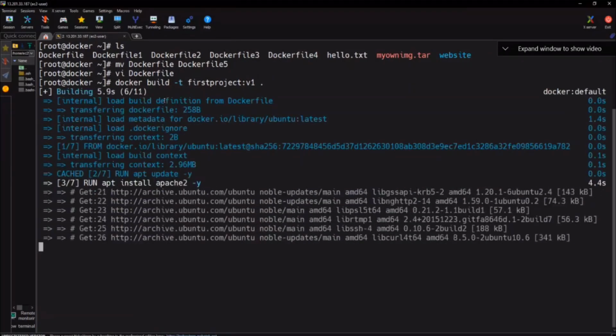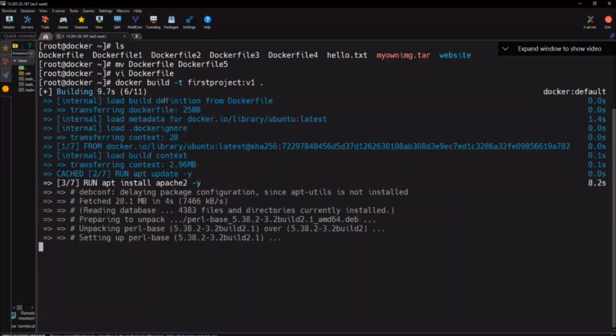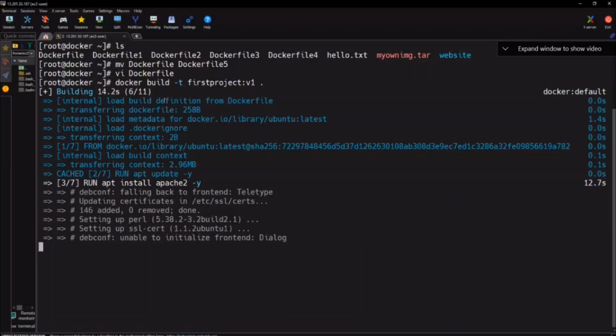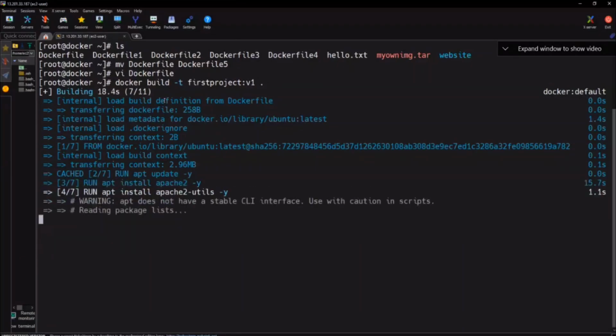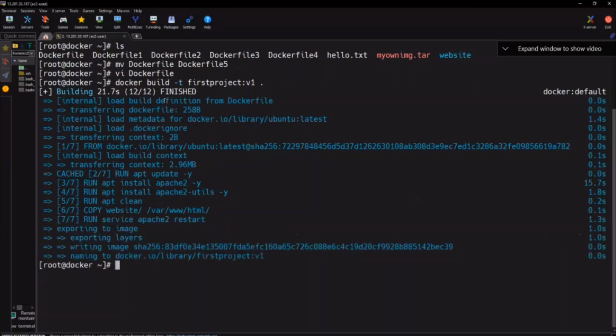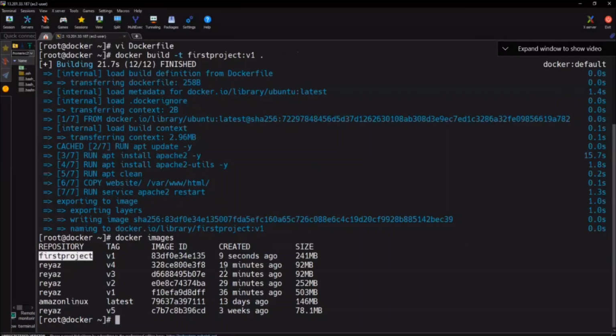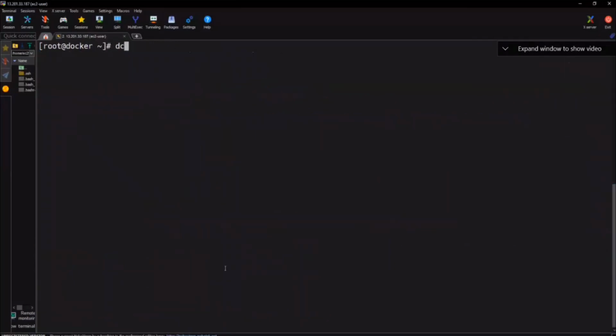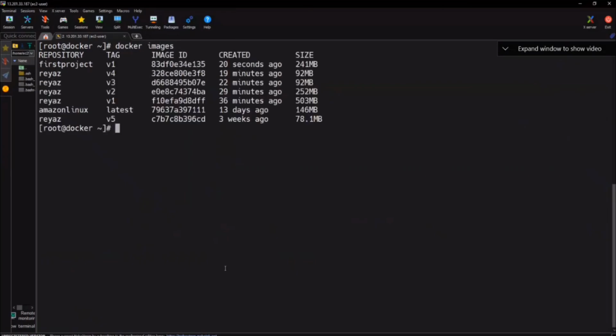Installing Apache. Done. Super. The image is ready. docker images. Do you see my first project? The image is ready. With this image, what do I need to create? Okay, what do I need to do?